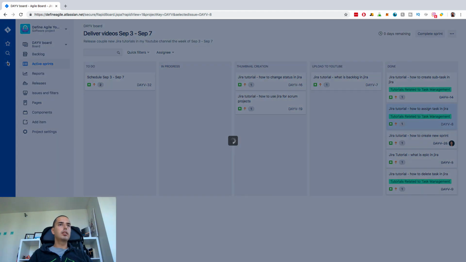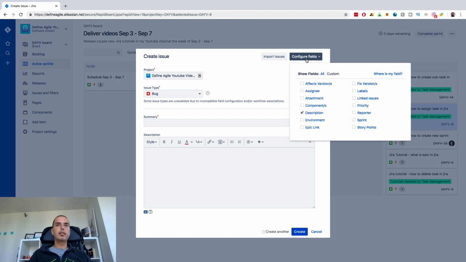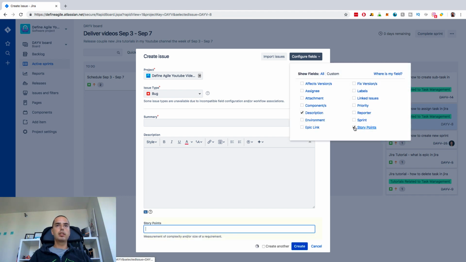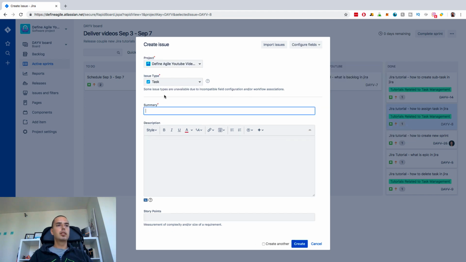I just click create issue again. I want to create bug, click configure fields, and we have story points. Boom. So now story points are available for us. If we have task, story points are available for task as well. And I think story points will even be available for you for subtasks. Hope that helps. This is how you can add story points to any screen and enable it for different issue types. So we covered two things in this tutorial.